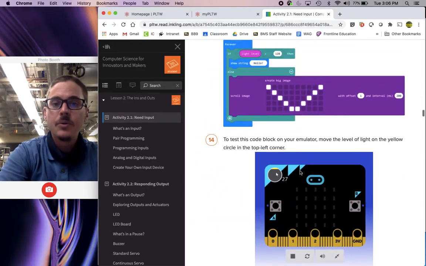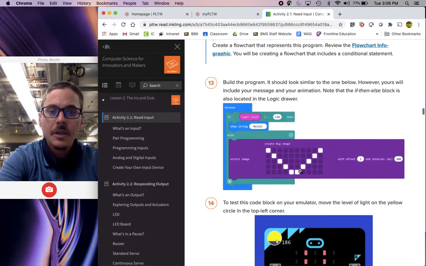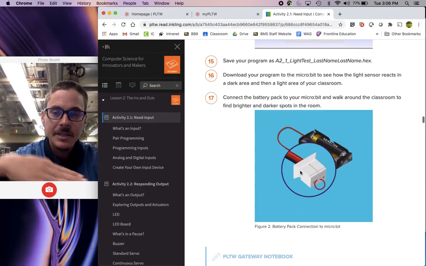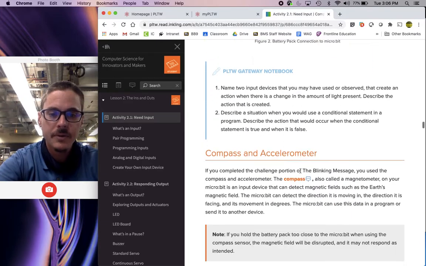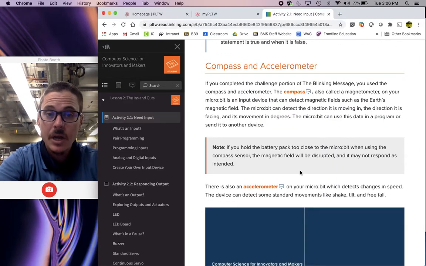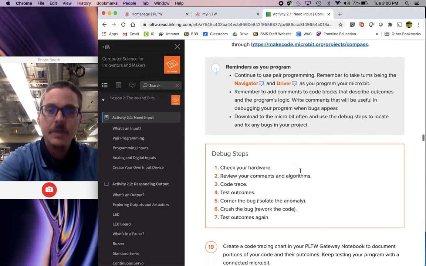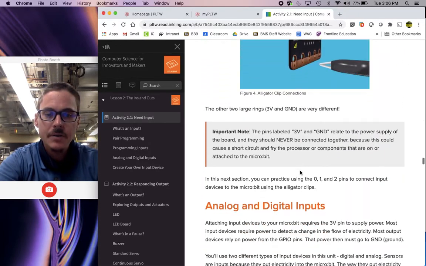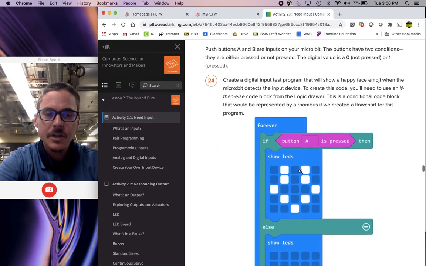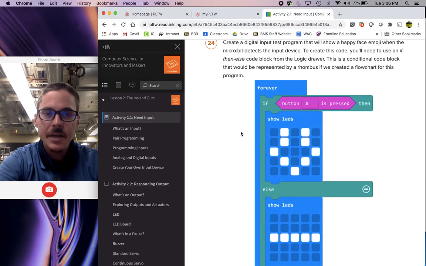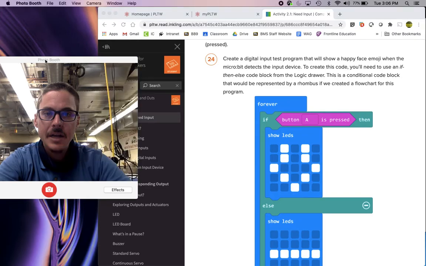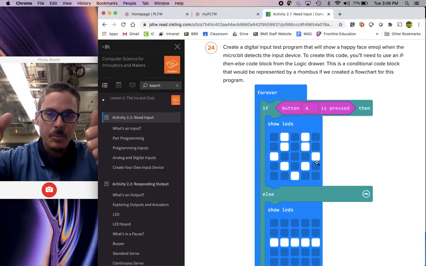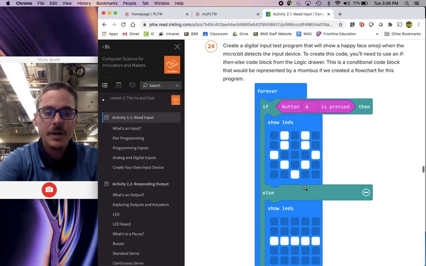I'm going to scroll down quite a ways. You and I have moved through the light test where it made a wave. We had a chance to do the compass and accelerometer virtually. You got to come in and put it on a microbit. Scrolling down. In class, we started looking at sending our digital input test so that you could hold the A button. You took a picture of that smiley face showing up.